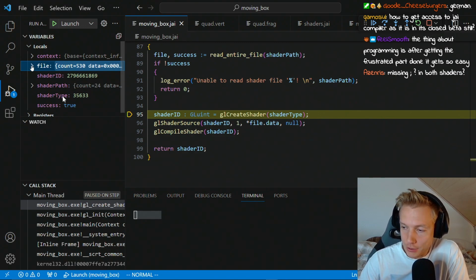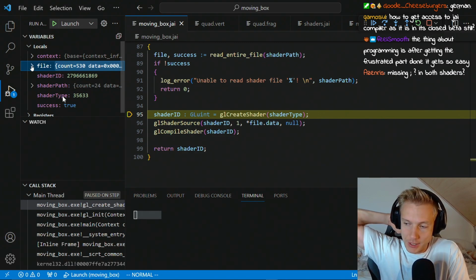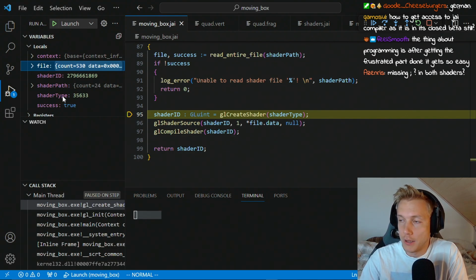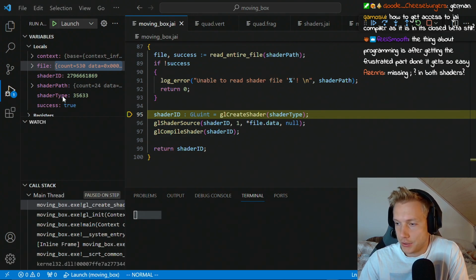How to get access to JCompiler as it is? It's closed beta still. Yes, you have to ask. You have to write an email, and then ask for access. That's how you get access. I have to ask Jonathan Blow for access to it. And then you should get access, I think.